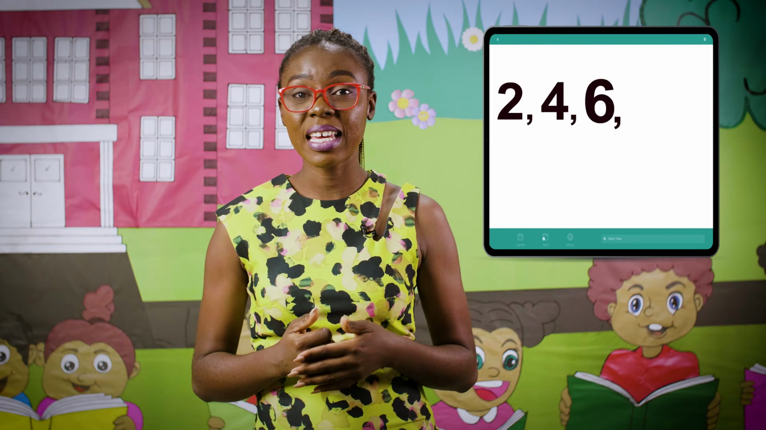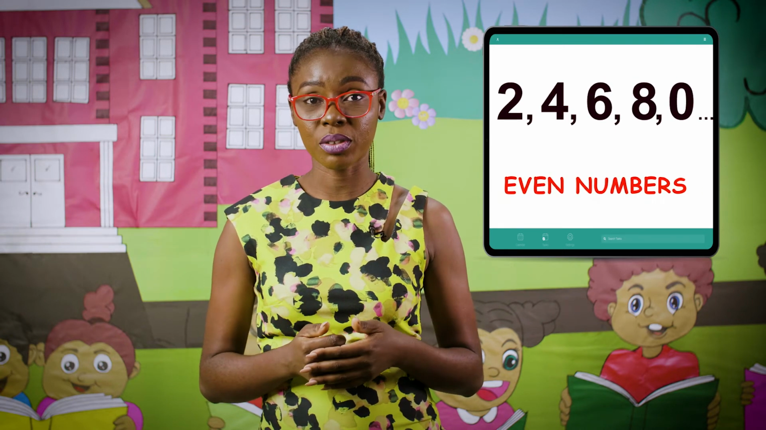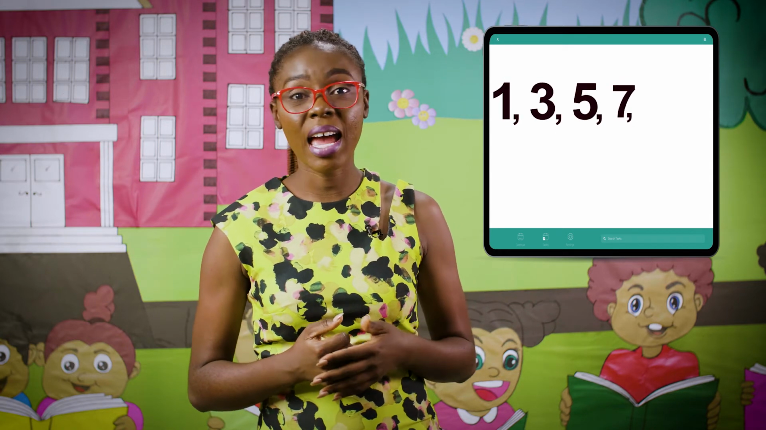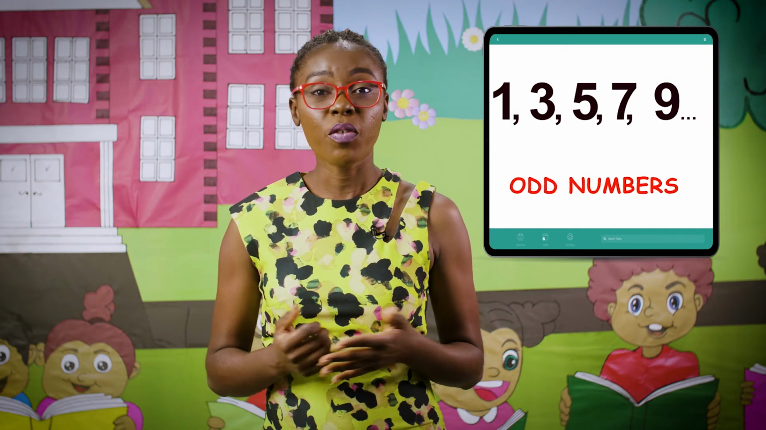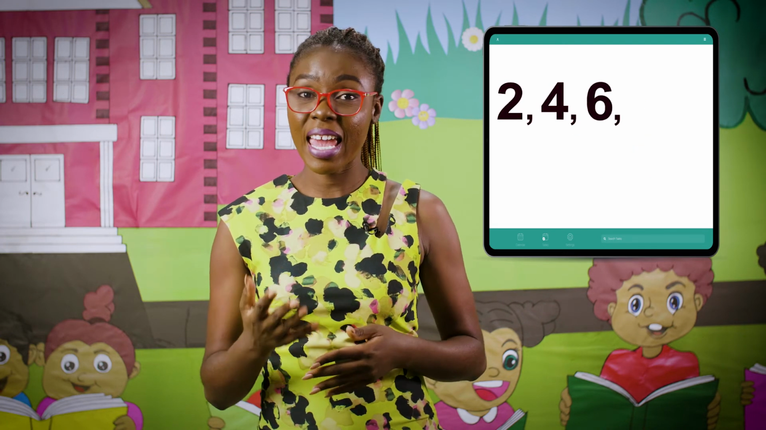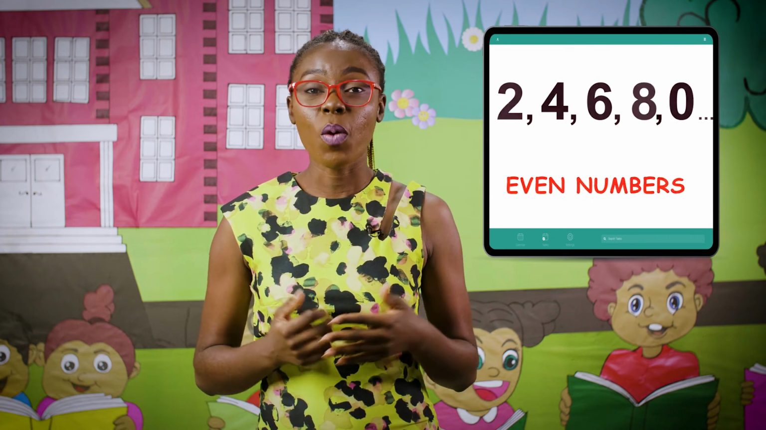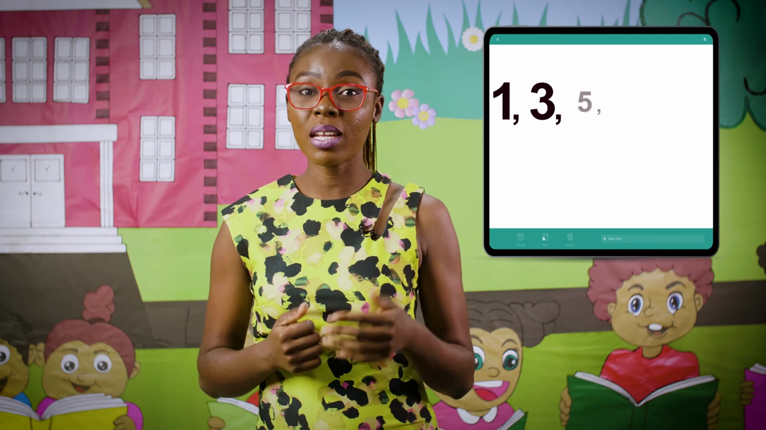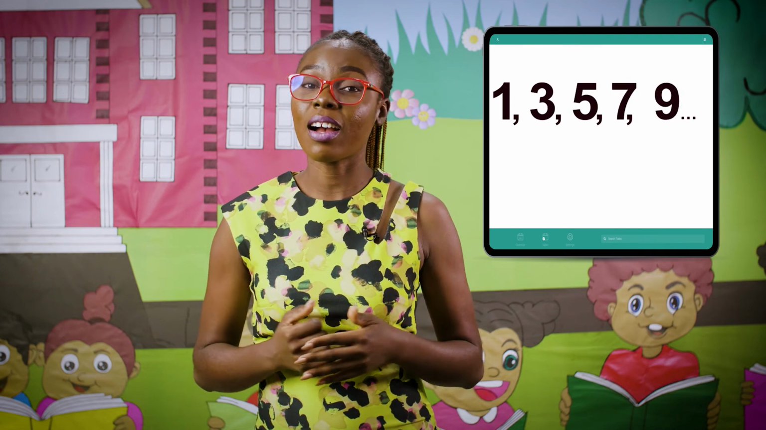Every number that ends with 2, 4, 6, 8, or 0 is an even number, while every number that ends with 1, 3, 5, 7, and 9 is an odd number. For instance, the number 21 is an odd number because it ends with 1, while the number 42 is an even number because it ends with 2. Numbers that end in 2, 4, 6, 8, and 0 are even numbers, while numbers that end in 1, 3, 5, 7, and 9 are odd numbers.